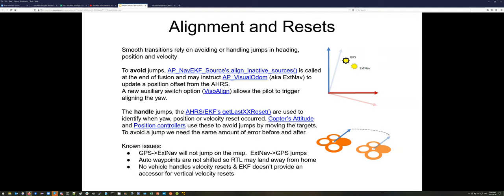It should actually also realign the yaw at that moment, I think. It doesn't. Very simple change. I haven't done it yet, planning to do it, but at the moment it doesn't do that. So right now that yaw alignment is only happening when the pilot triggers it using that auxiliary switch.